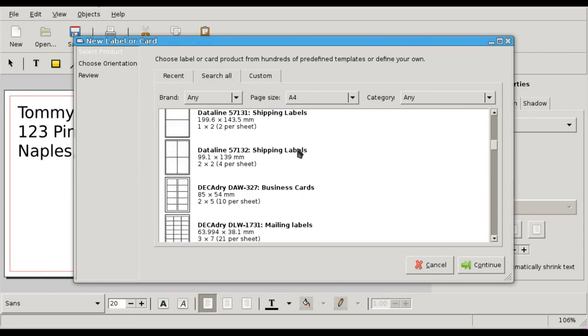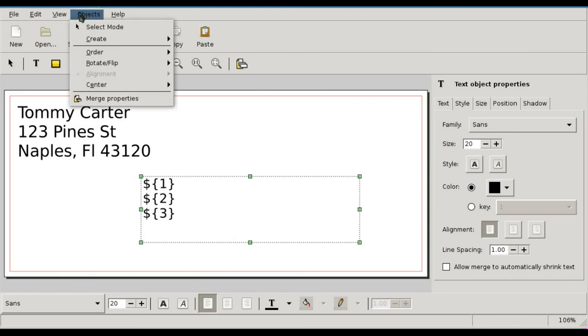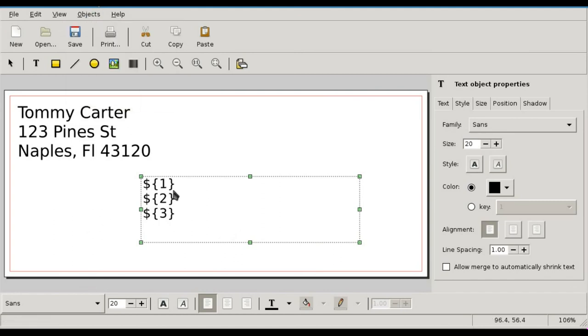So gLabels, very easy to use once you know the little secret of doing the merge properties and then assigning the values and placing them where you want.